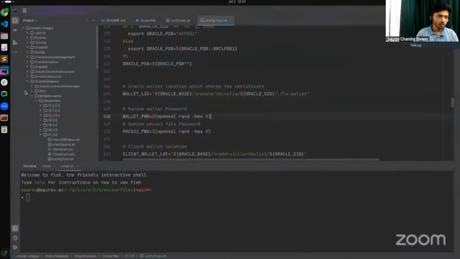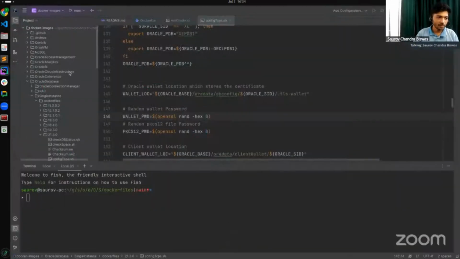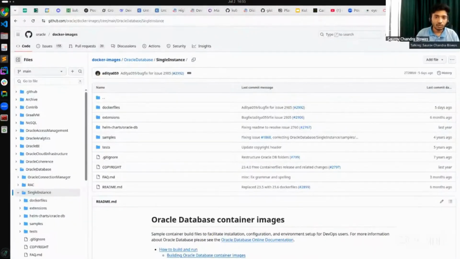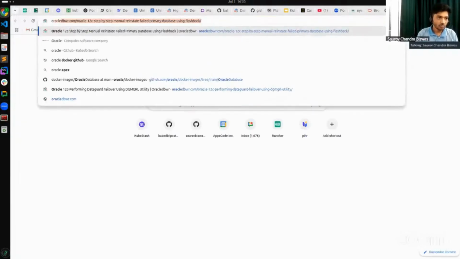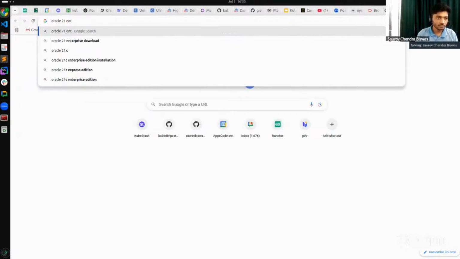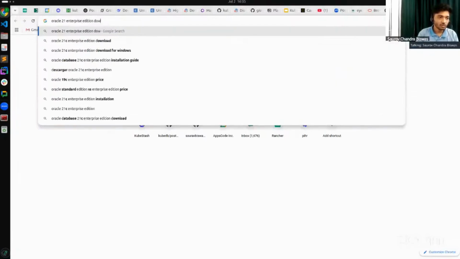So this is the repository. Whatever you are seeing here is the same. For building your own Docker image, you will need to first download the DB binary. Online you can just search for Oracle 20 Enterprise Edition download.